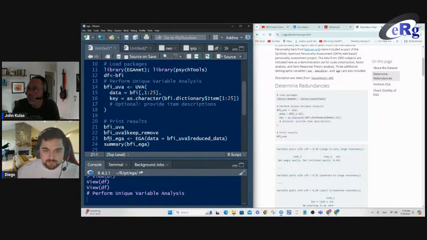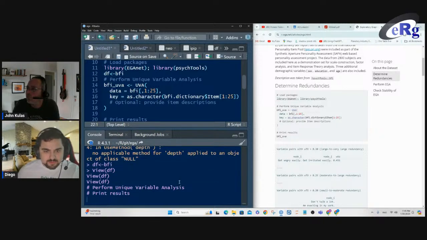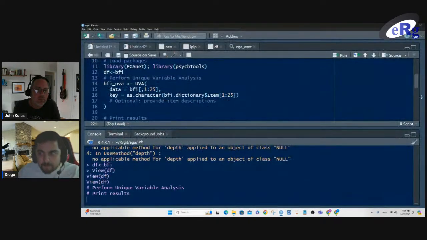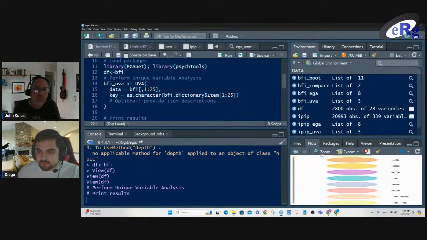So let's print those results. I don't know why it's taking so long. Something running in the background. Maybe because of the plot. I'm going to remove the plots.